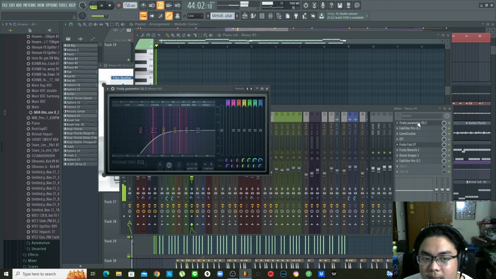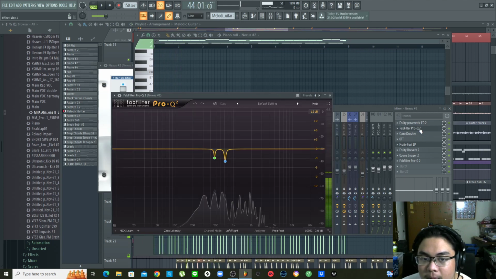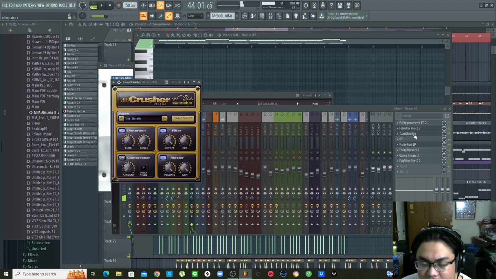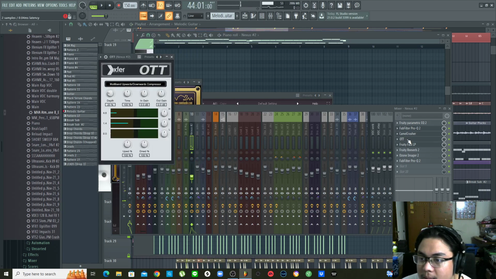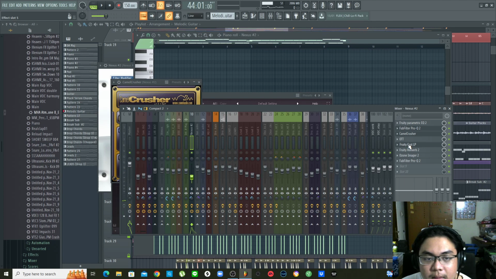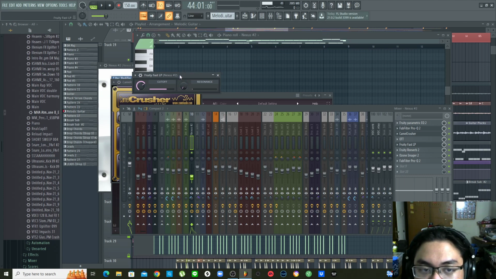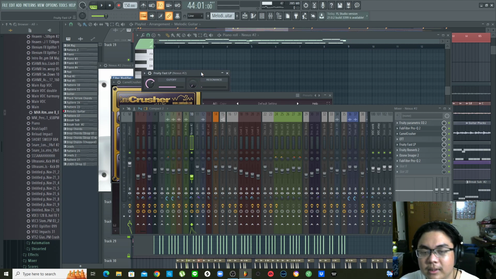first things first, some EQ, obviously. Then more EQ, just cutting off some resonance. Camel Crusher for a little bit of distortion. OTT to add a little bit of compression. A filter to get rid of some of the high end, basically. I didn't actually automate this.